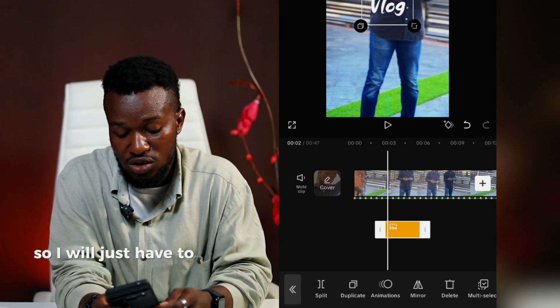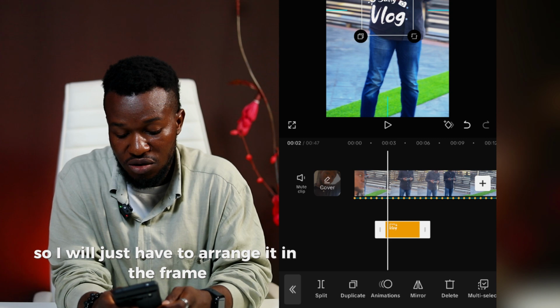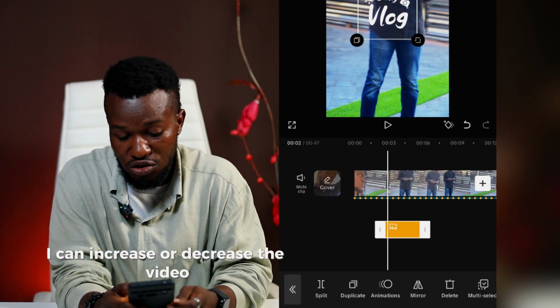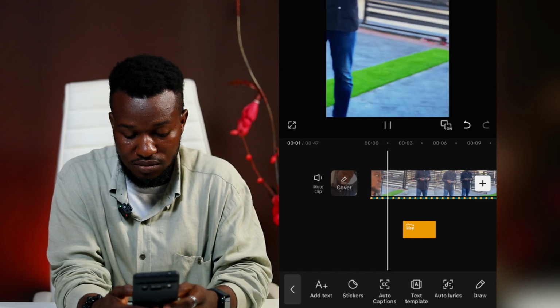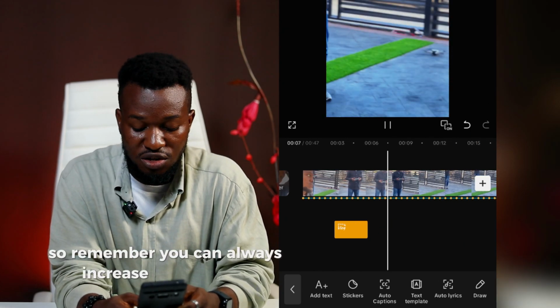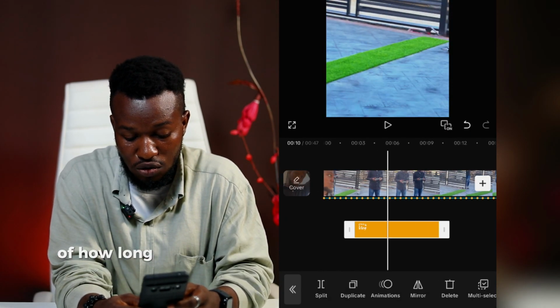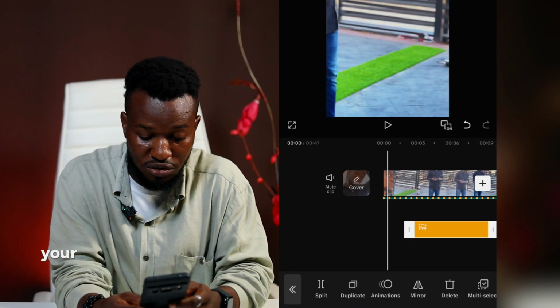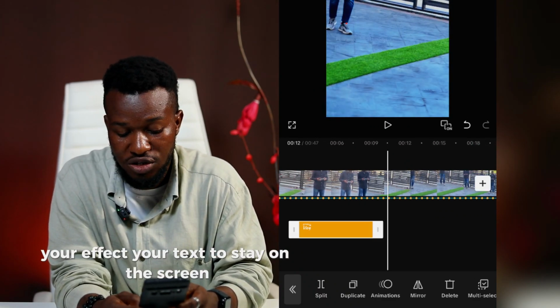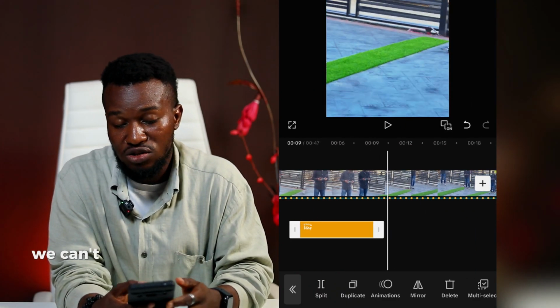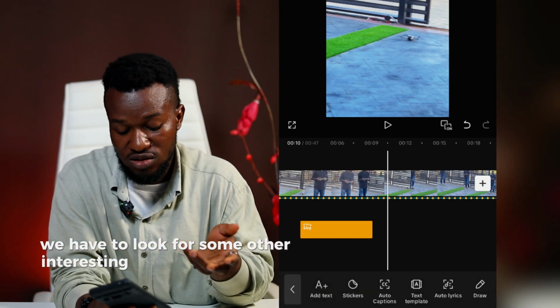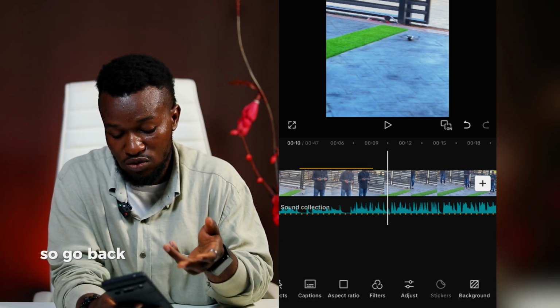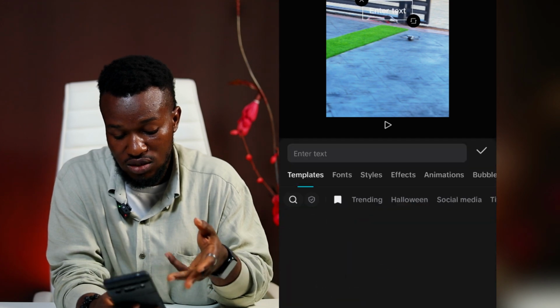So I'll just have to arrange it in the frame. I can increase or decrease the sticker on the video. And this is what it looks like. So remember, you can always increase the duration of how long you want your sticker, your effect, your text to stay on the screen. We can't just use one sticker. If we want to do a vlog video, we have to look for some other interesting stickers to add to it also. So we'll go back to that sticker level now, go to the templates.